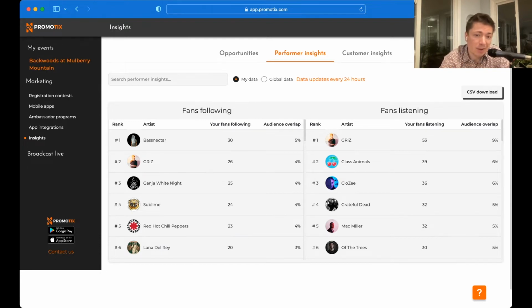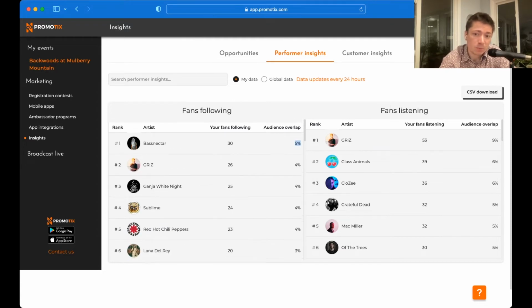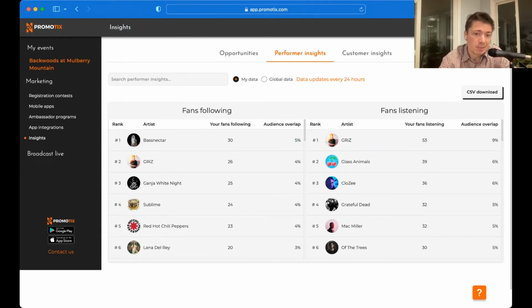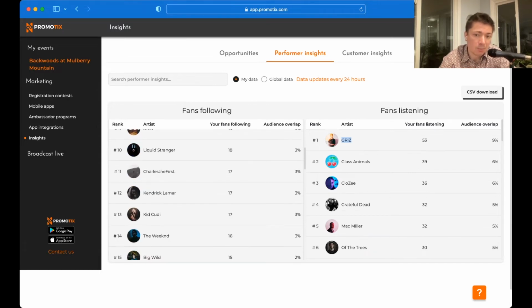Each act has a value here that shows you how many of your potential ticket buyers are engaging with that act. There's also an audience overlap value. So this shows you the ratio of how many people are engaging with that act compared to your total overall audience. And then the acts are ranked according to that. So at the very top, this is the act that most of your audience is following. Over here, this is the act that most of your audience is listening to. And then it just goes down from there.